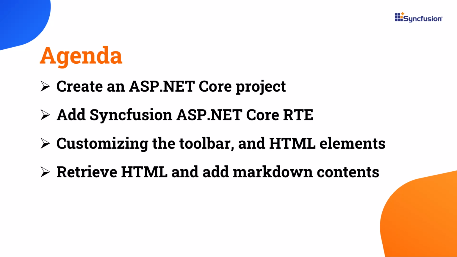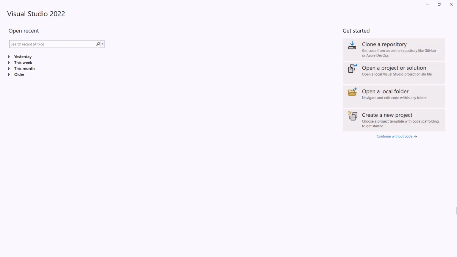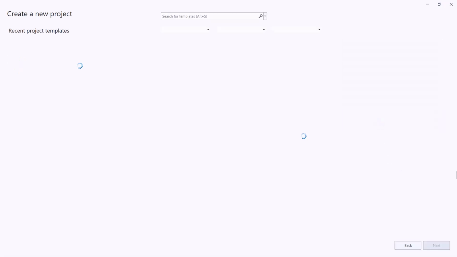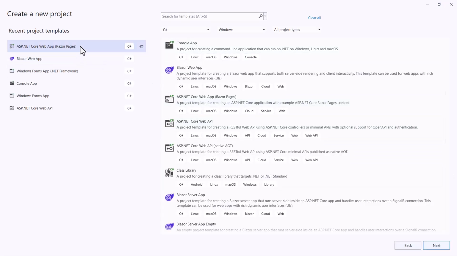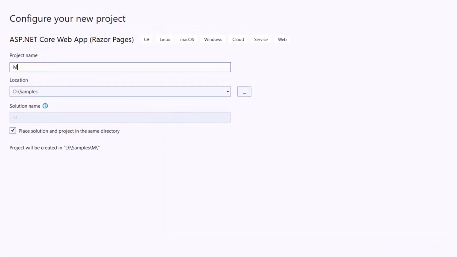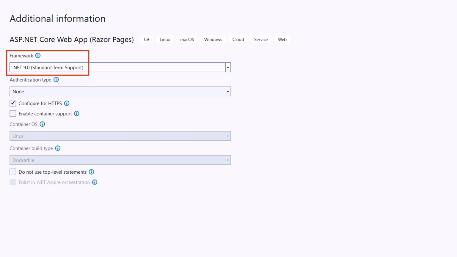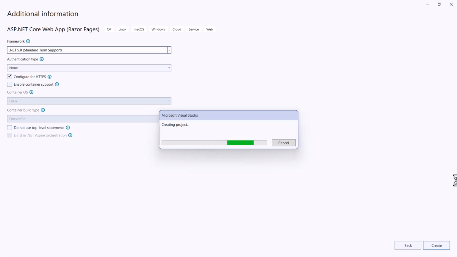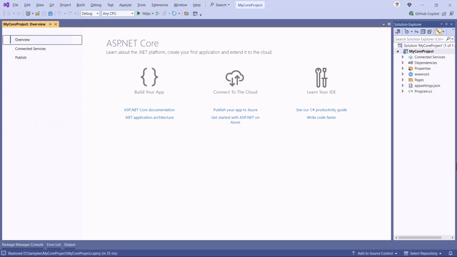First, let me create the ASP.NET Core project. I open Visual Studio 2022 and choose Create New Project from the dashboard, and then select ASP.NET Core Web App as the template. I'll create a project with default configurations like a name and location. Make sure .NET 9 is selected in the Framework dropdown. I have already installed the .NET SDK 9 on this computer. The project is created and is ready to use.